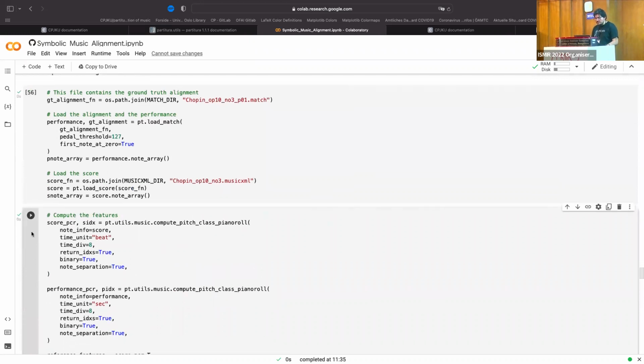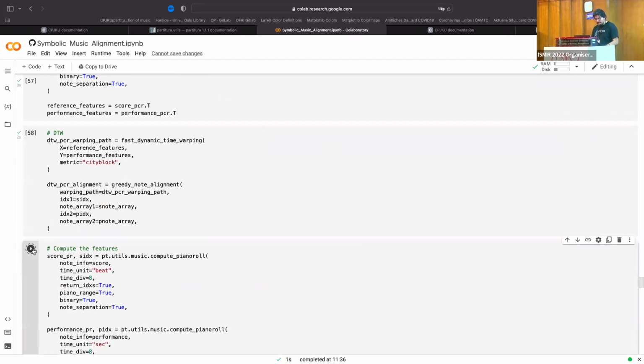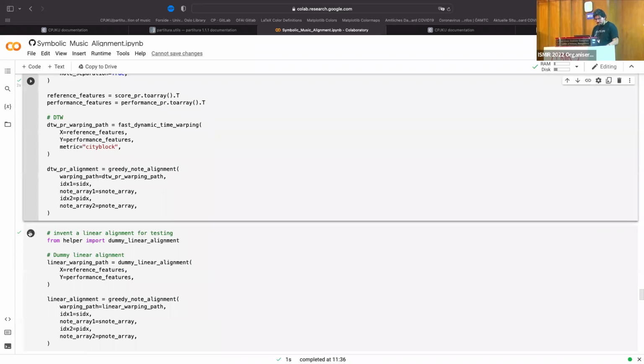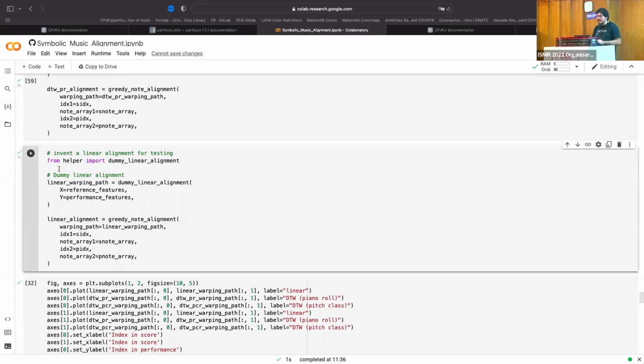So we are going to compare the pitch class piano rolls versus regular piano rolls. And then we are going to test a very simple linear alignment. So instead of using dynamic time warping, we use a linear alignment where we match the first note in the score to the first note in the performance, and the last note in the score to the last note in the performance, and then we just create a line in between.